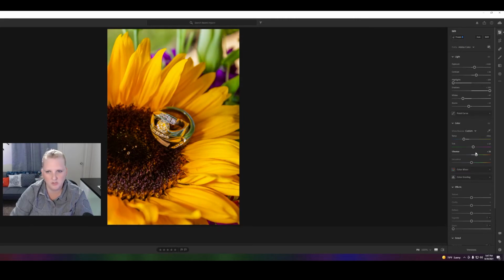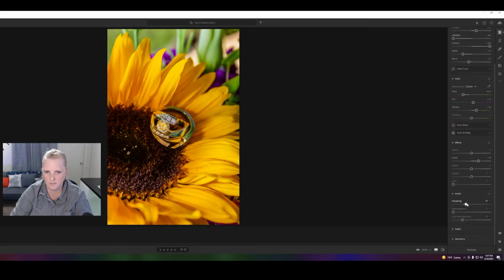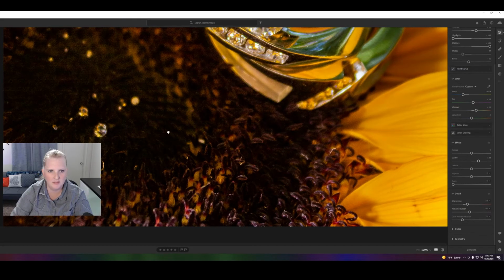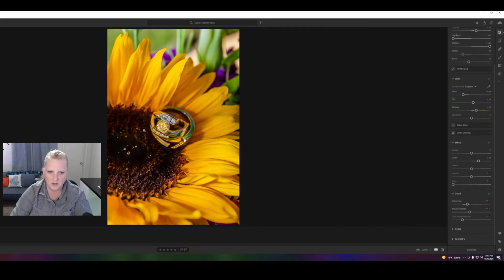I'm going to up the vibrance just a tad. I'm going to up the clarity a little bit. I'm going to sharpen it a little bit. And if I zoom into the middle of the flower here, we're seeing those little dots. Those are the visual noise from low light, not loss of information. So if we do our noise reduction here, it's just going to smooth that out just a little bit, to be able to not see it so boldly when you're zoomed back out.